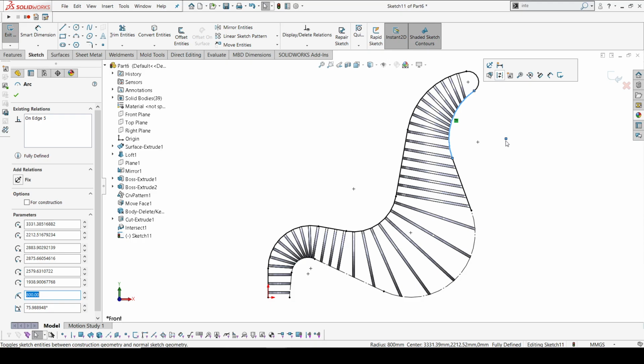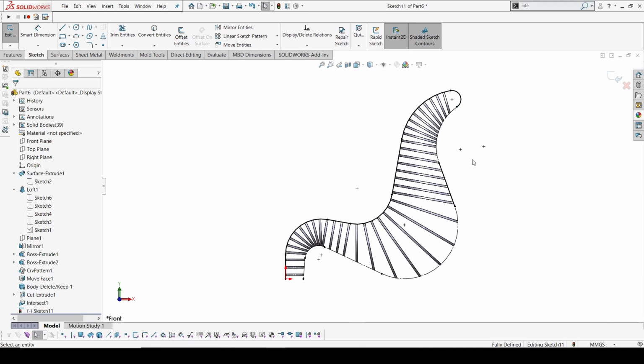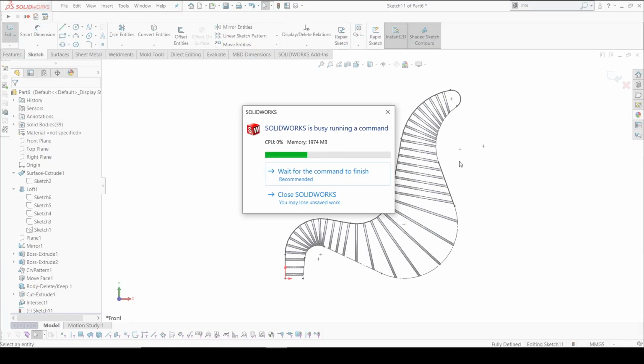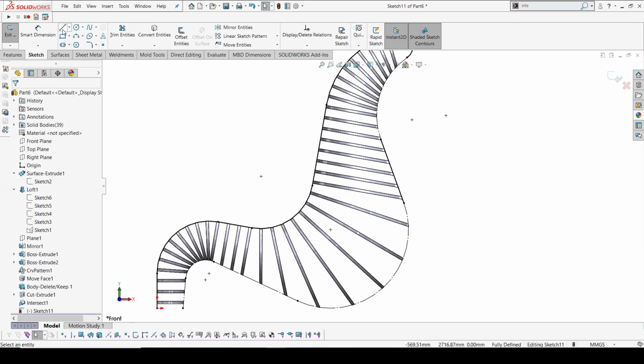Oops, some issue. Just hold on, guys. I have some issue in SolidWorks. Sorry guys, there was some power fluctuation, and that's the reason it got stuck. Just hold on. I don't know, it's some internet issue. That's the reason. Okay.